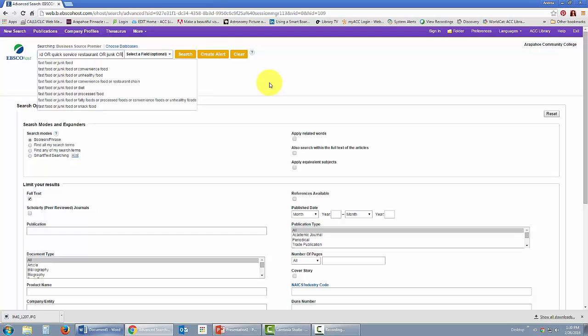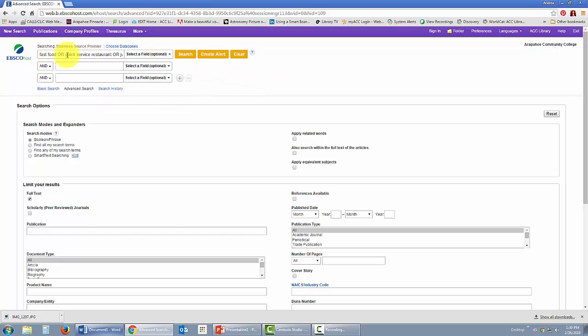I do see junk food. Oh, we'll see how this works for us here. So I'm combining all of these different terms with "or". If you would like to be more specific, you can combine them and make them phrases with quotation marks. So anytime I use quotation marks, that means that those words have to be right next to each other. So it can't talk about fast in one sentence and food in another. It has to talk about fast food right next to each other.